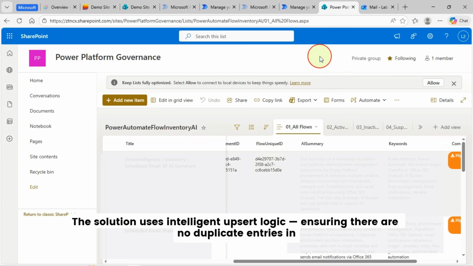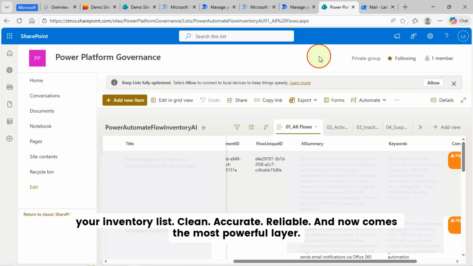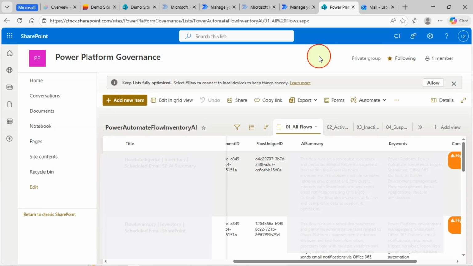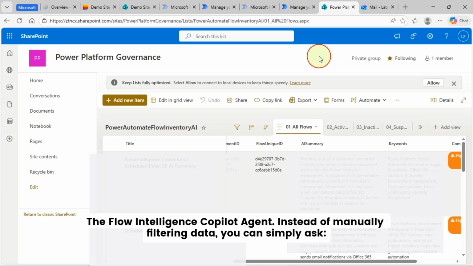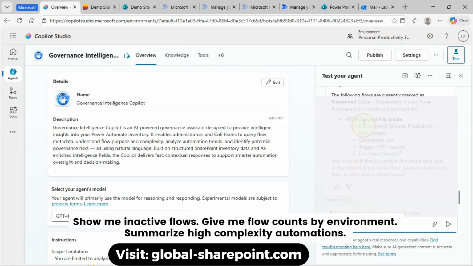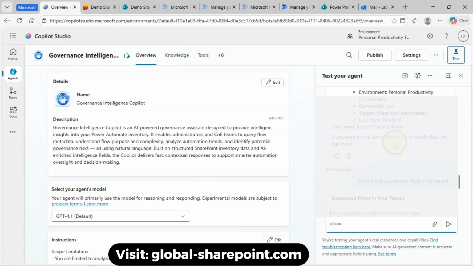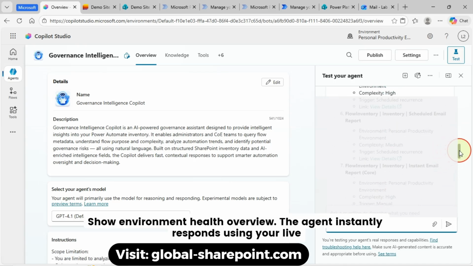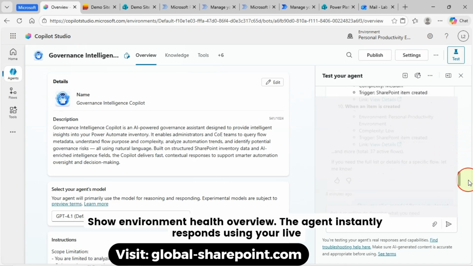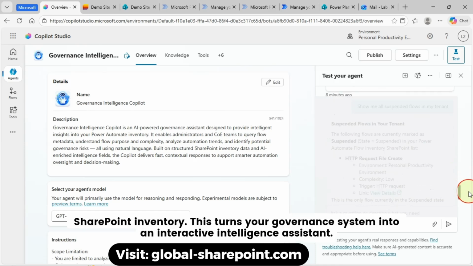The solution uses intelligent Upsert logic, ensuring there are no duplicate entries in your inventory list. Clean, accurate, reliable. And now comes the most powerful layer. The Flow Intelligence Copilot agent. Instead of manually filtering data, you can simply ask, show me inactive flows. Give me flow counts by environment. Summarize high-complexity automations. Show environment health overview. The agent instantly responds using your live SharePoint inventory.